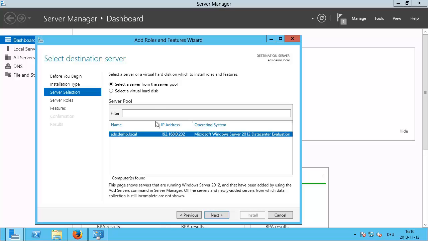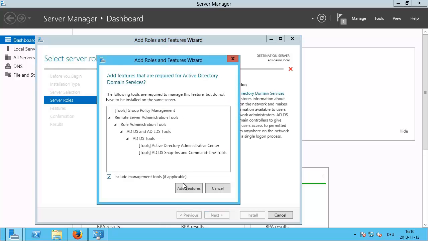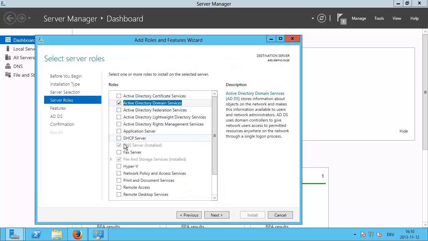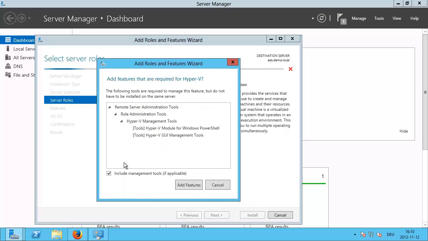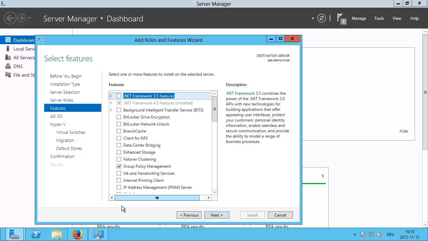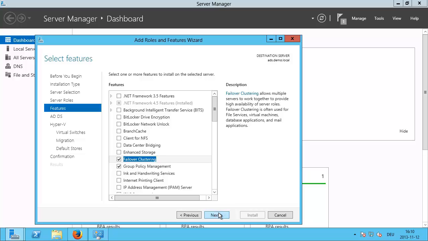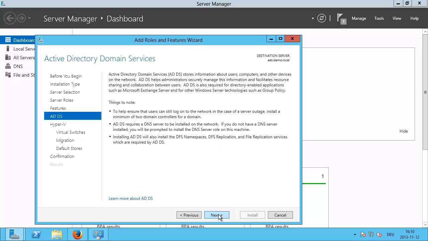Okay, so I can go to next, and I have the option to select Active Directory. So we are selecting Active Directory, add feature. What do we want to select more? We want to select also Hyper-V. Why? On this server we will not run Hyper-V. Hyper-V will run on the nodes, but just to manage Hyper-V, I need this feature installed. And also failover clustering. So that's what we need for our iSCSI failover Hyper-V cluster. So next. Okay, next.